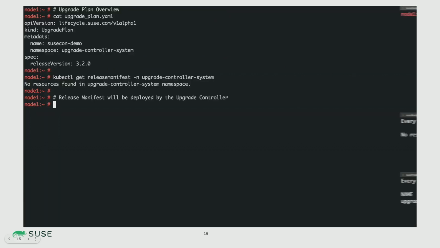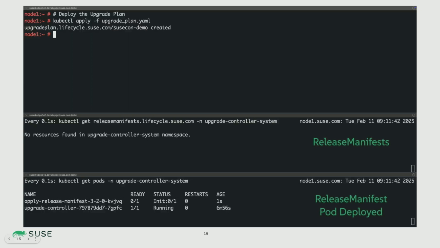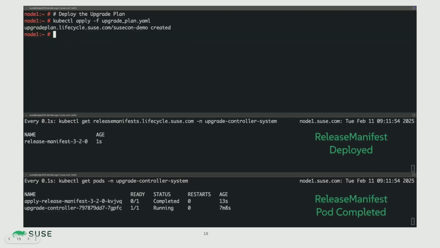So at the top, we're going to deploy the upgrade plan. At the bottom, we're watching for the pods in the upgrade controller system. And in the middle, we're watching for the deployed release manifests. Immediately when we deploy the upgrade plan, we can see that a workload is deployed that will actually deploy the release manifest for us in just a couple of seconds. Here it is. Now, once the release manifest is deployed, the upgrade process will be triggered.